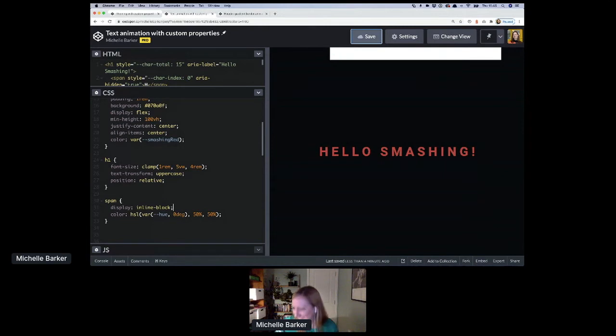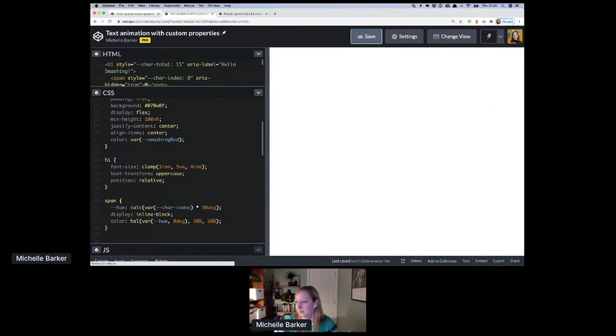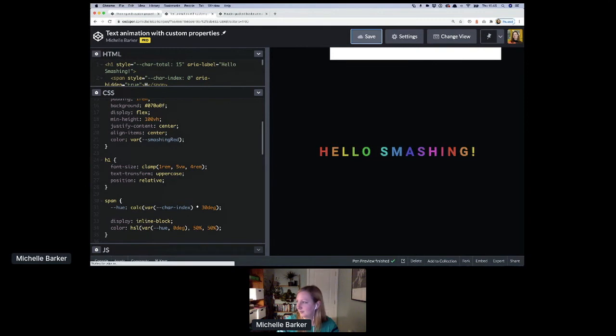So now let's calculate a hue value based on the character index. So we're going to use character index, and we're going to multiply that by 30 degrees and see what happens. Cool, so we have lovely rainbow text because it's looping through the spectrum in 30-degree increments.